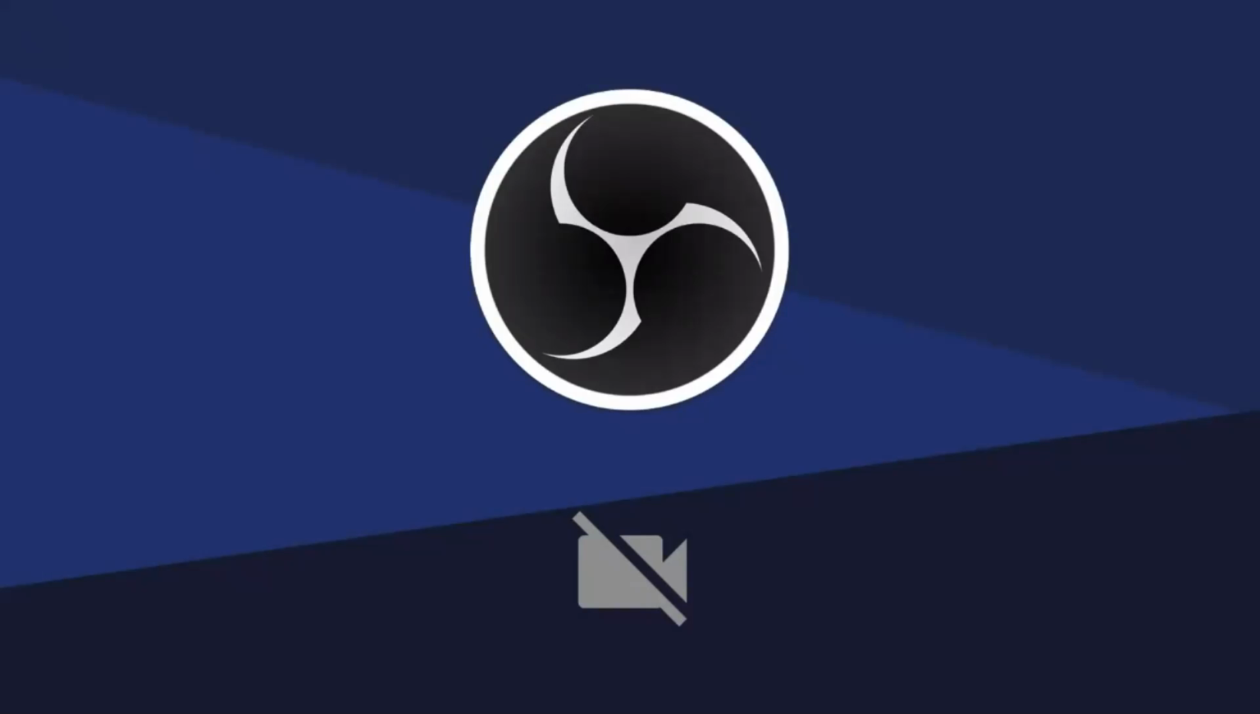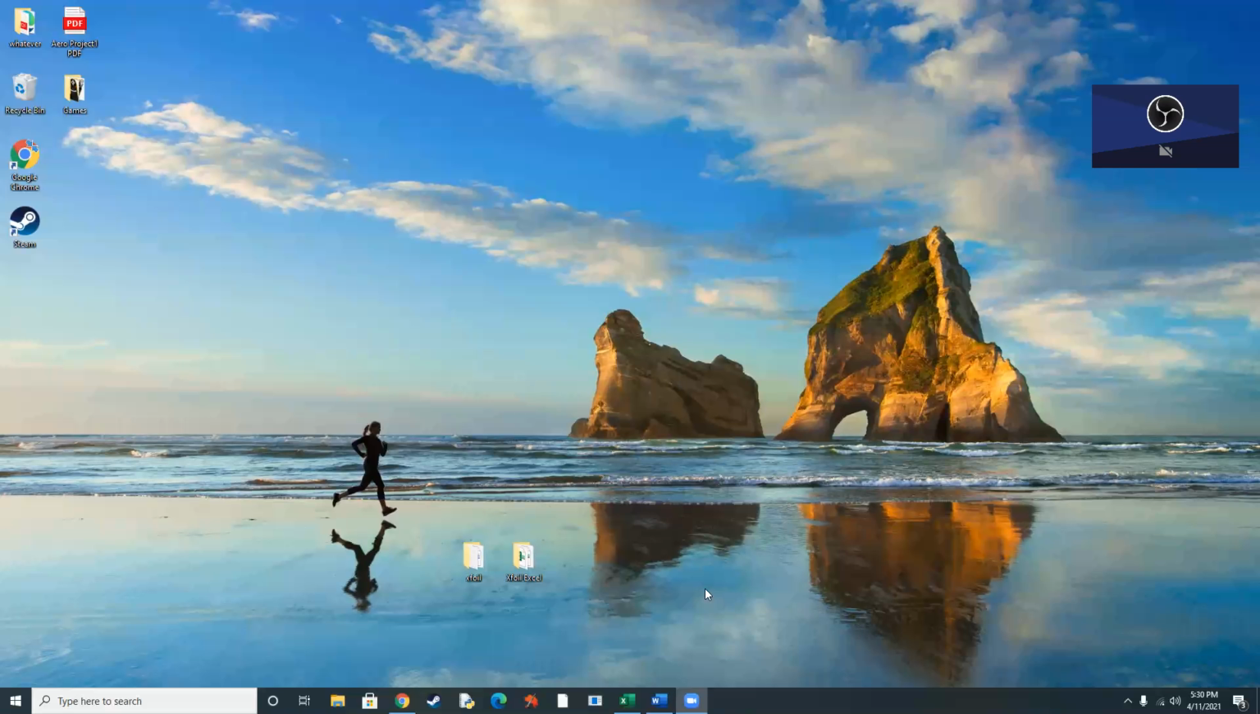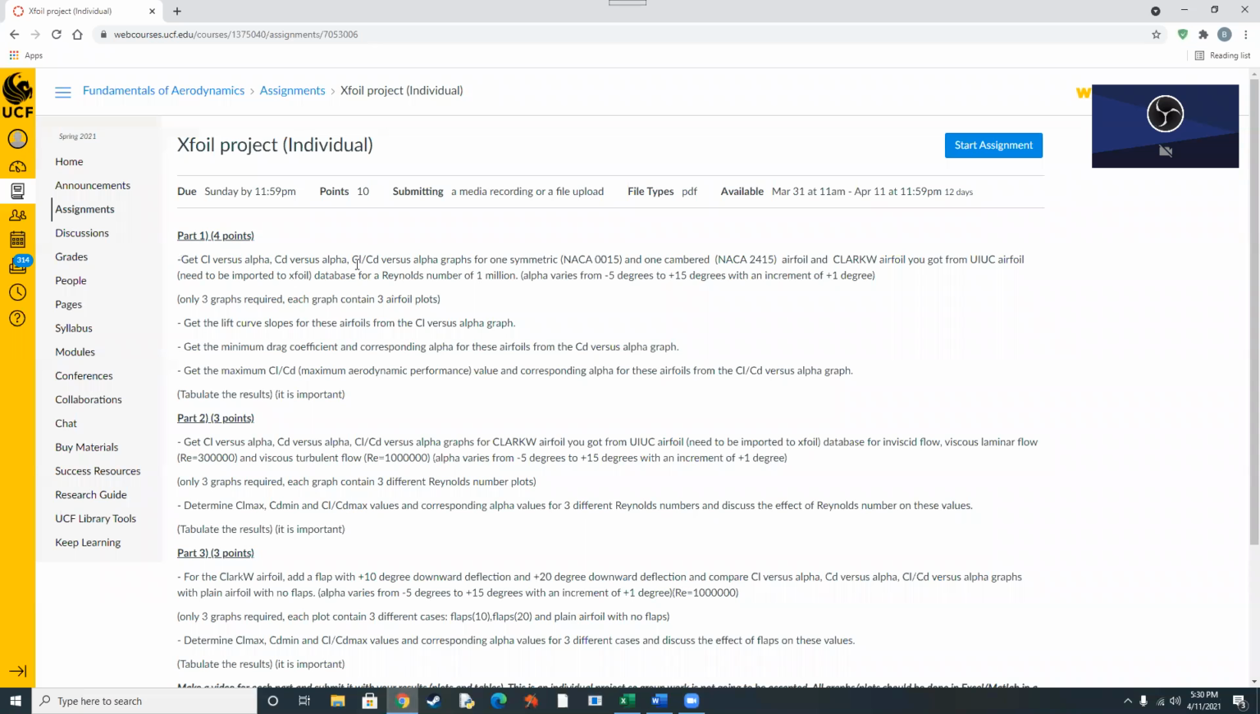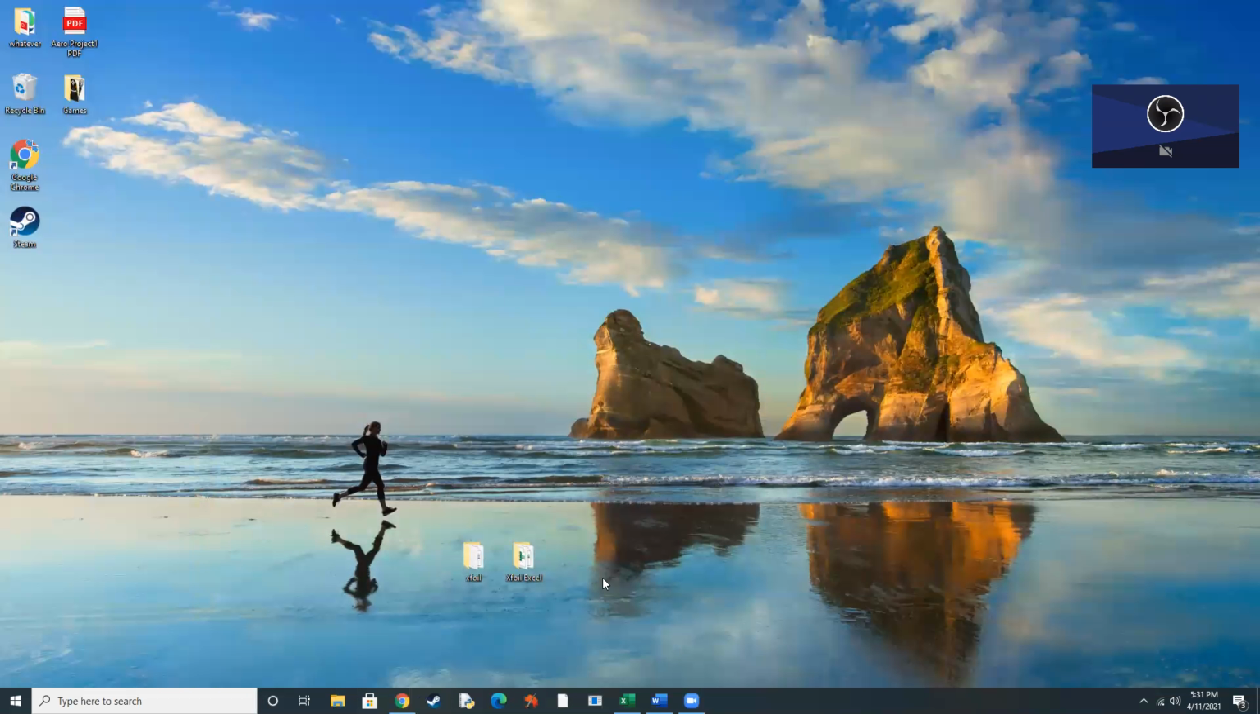Hello, I'm here to show part one for the Xfoil project. This part one right here. As you can see, we're going over these three different airfoils, and we're just going to look at some different data points for the Reynolds number of 1 million and see how each airfoil kind of reacts to it. And we'll make some graphs and get some tables of the information.